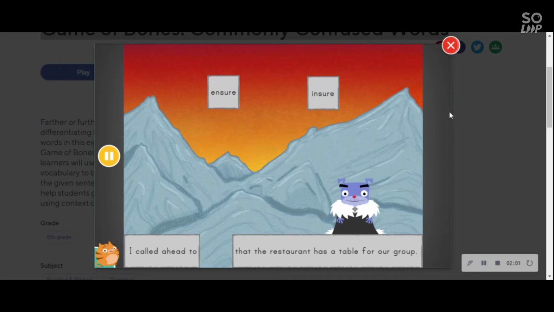If you go to the word, I called ahead to blank that the restaurant has a table for our group. When you put it, you don't know what to put. So what you have to do is actually put it here. I called ahead to ensure that the restaurant has a table for our group. If it's wrong, then you can choose another answer.